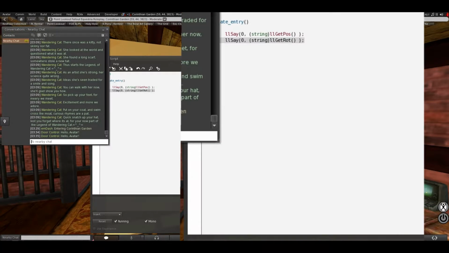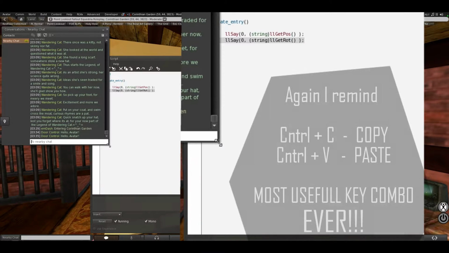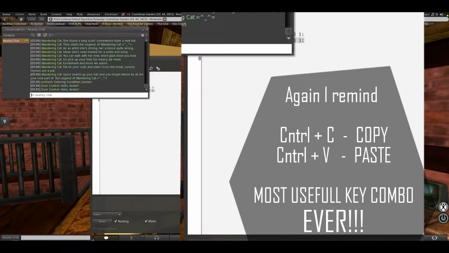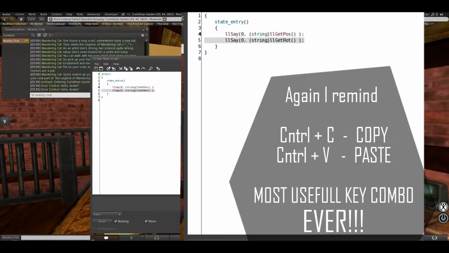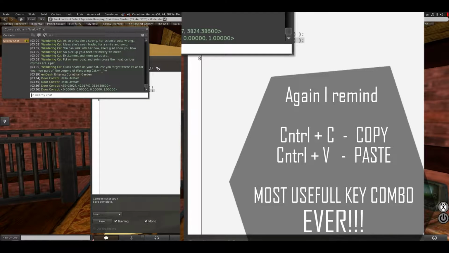So we're going to pop this open. Don't mind that little bit of text that's already in there. Save. All right, now we've got first a position, then a rotation. In the case of rotation, Second Life uses quaternions, which gets into really math that makes my head hurt. I won't even try to talk about that here.